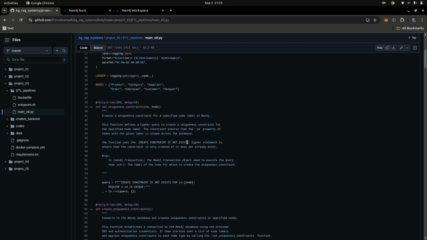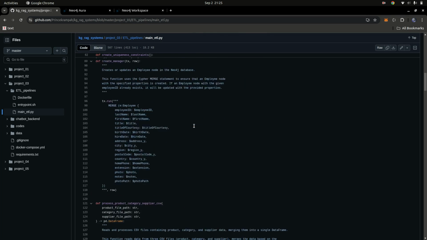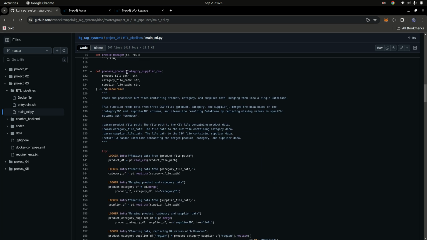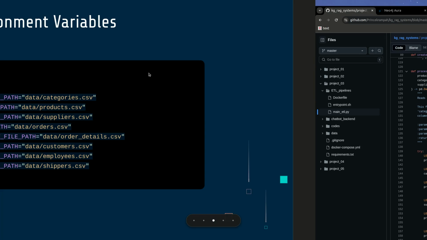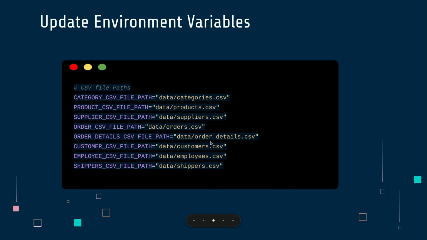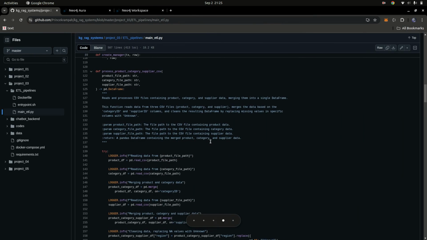So I'm just going to go ahead and copy the first one. The first one we're going to do is insert the product, the category, and the supplier, just like the way we did in the ingestion Jupyter notebook right here. We did the products, the category, and the supplier. It's basically the same concept that you're doing, right? I have just cleaned it up and turned it into a function. That's all we are doing.